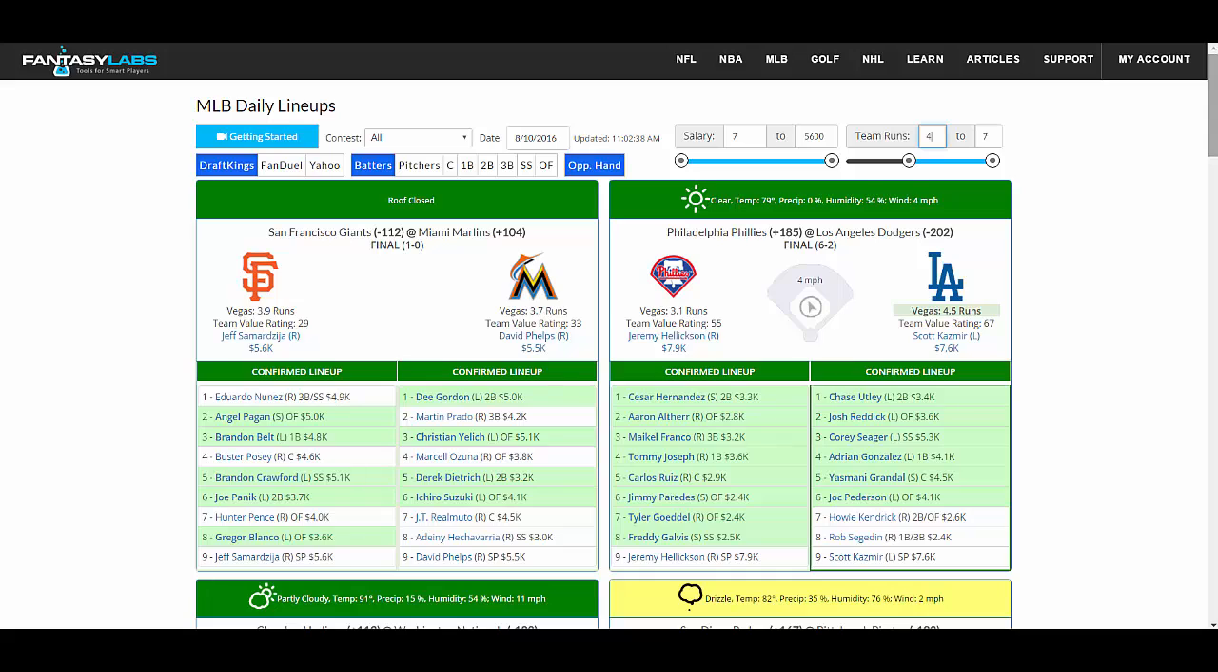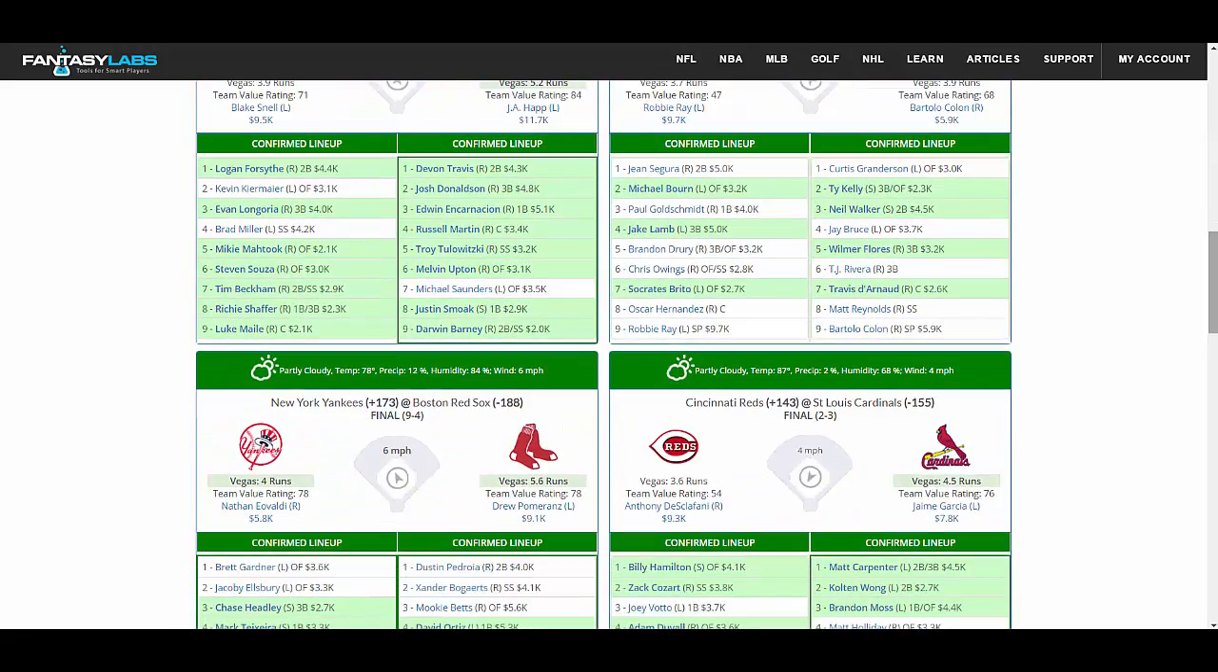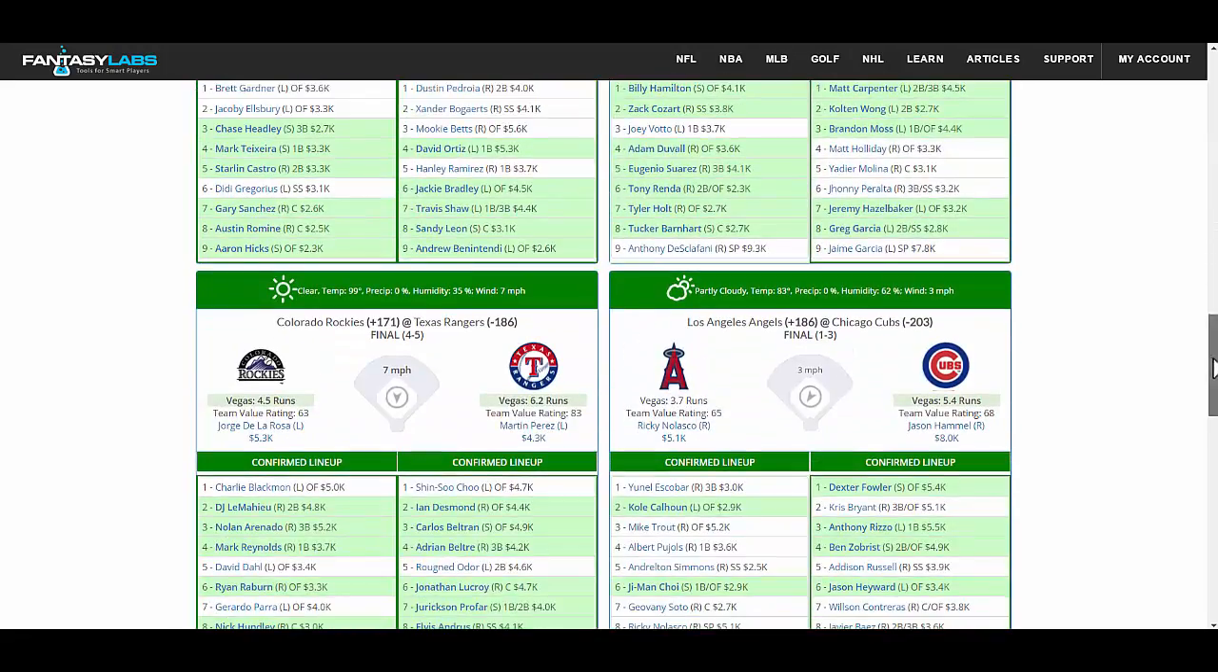But really the primary value of this page is that this is the place to come for updated lineups, and once you've set your lineups, to confirm that the guys you have in your DFS lineups are in their actual teams' lineups in the games.